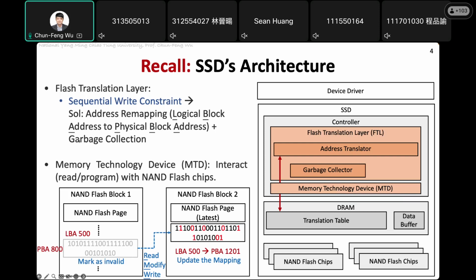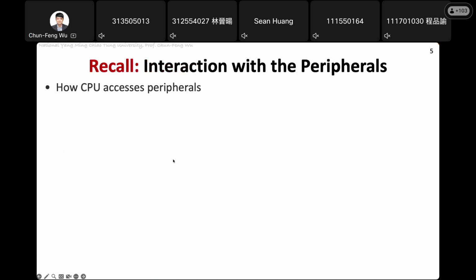Then comes a thing called garbage collection. Garbage collection reclaims these invalid pages inside the flash block. There are still some details about garbage collection and wear leveling. We will cover this in the next semester. We have a class called memory and storage systems, so if you are interested, you can consider taking that course. Okay, then let me skip this part.